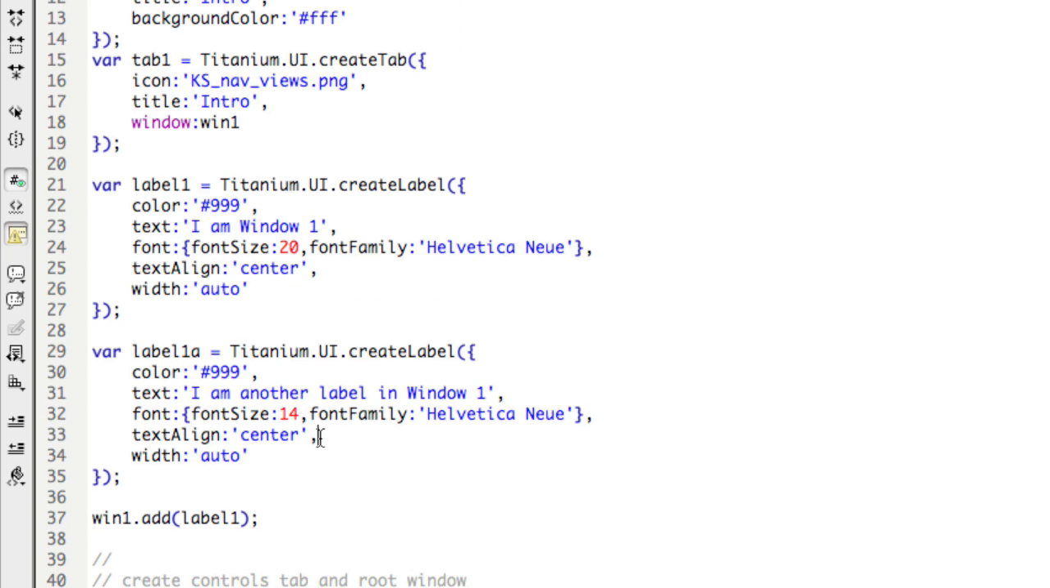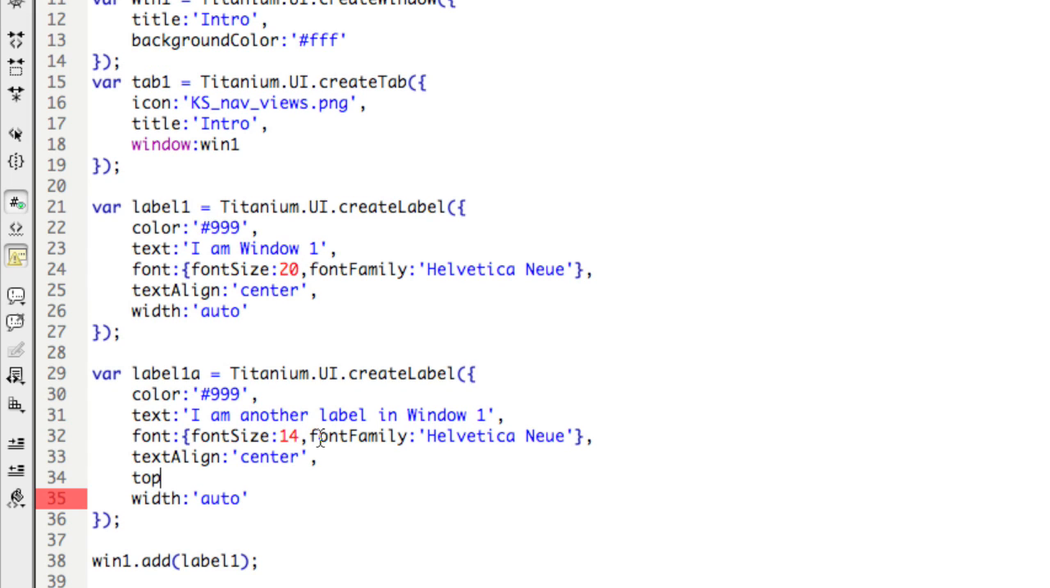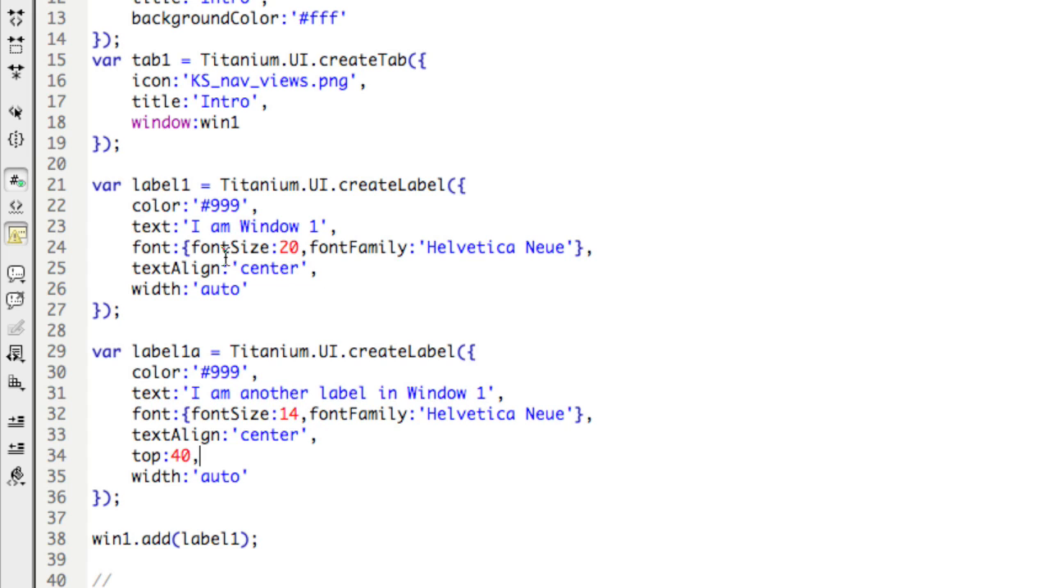And this has a sort of CSS style property scheme to it. So let's say top: 40. So 40 pixels from the top, this will appear. And comma. Now, there are lots more arguments you can include, and you can take a look at the API documentation. But as well, in another movie, we'll take a look at examining the kitchen sink application for that.